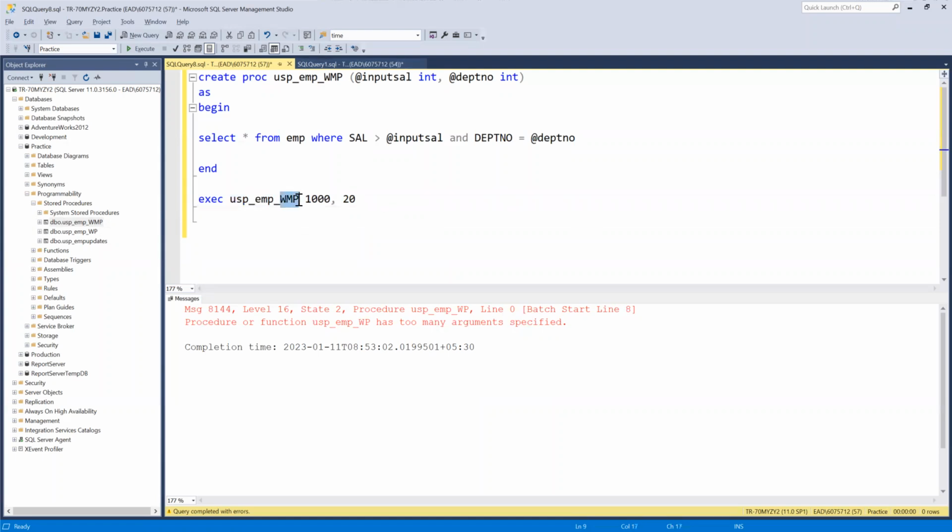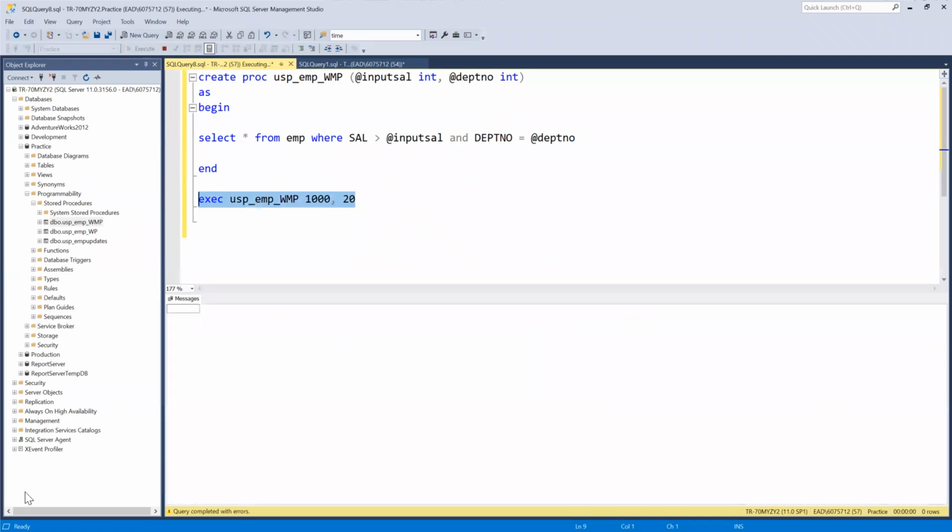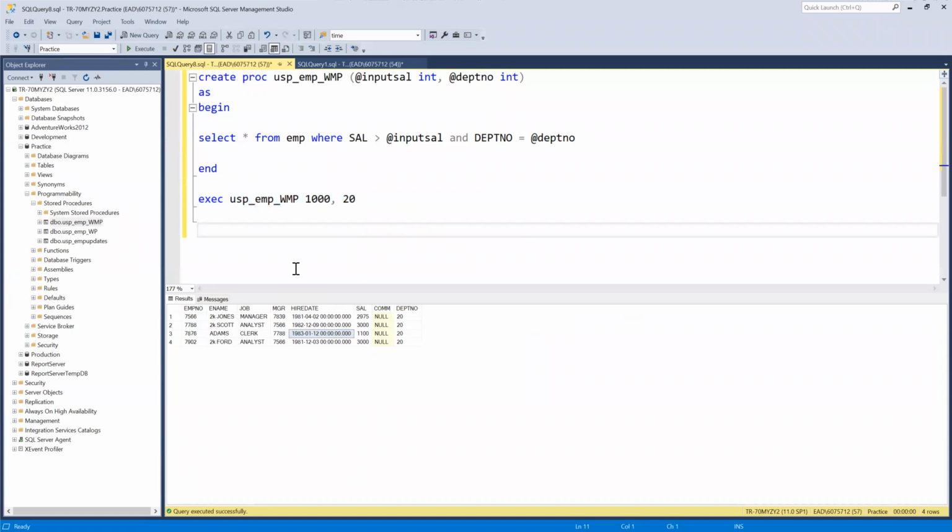USP employee EMP, which is having 2 parameters. These 2 parameters are salary and department number. So this is the first parameter I'm passing, and this is the second parameter. Let's execute this. We have employees who are in department number 20 and their salary more than 1000. Clear?